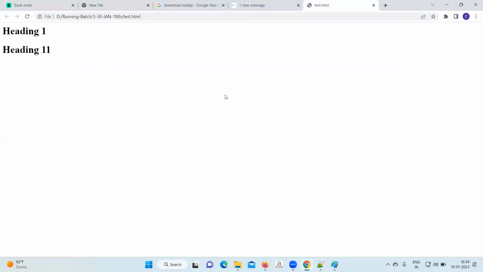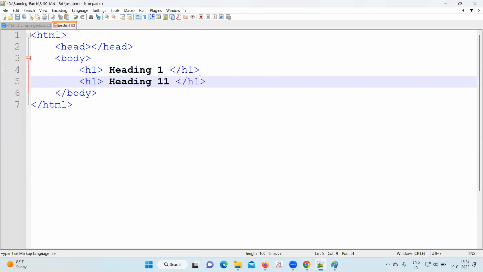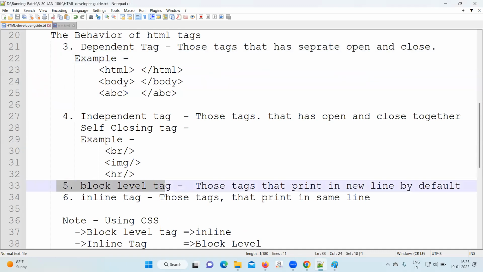See that. Both are printing in the new line, not in the same line. So that becomes a block level. Even though there is a lot of space in the same line, huge space is there, right? This could print in the same line also, but it is going to the new line. Correct? So those tags that by default print in the new line are called block level tags. Those tags where you have open and close are called dependent tags. So two points are clear: dependent as well as block level.